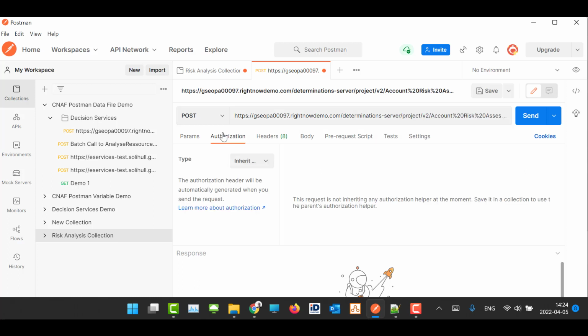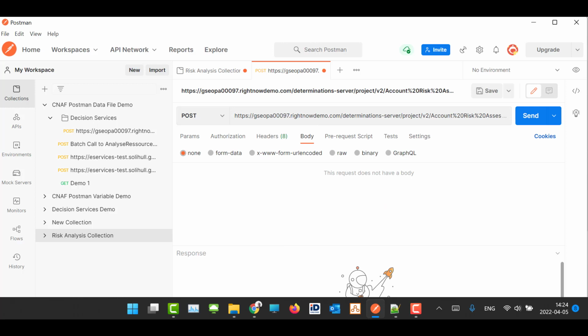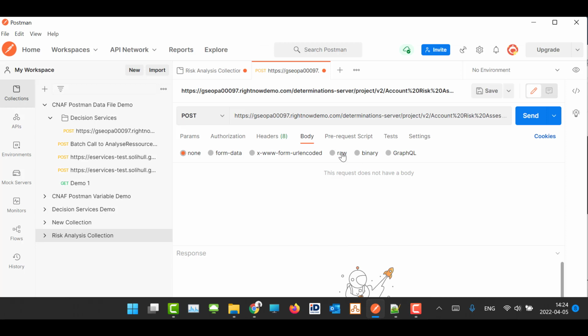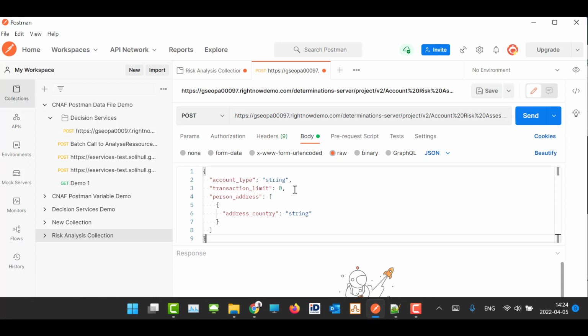I'll make sure that in the authorization it says in. When it comes to the body, the joy of using Swagger is I can now simply copy that. Make sure that I select raw JSON and paste this in here. So the account type, transaction limit, and person addresses are what I need to provide. I'm going to provide one person whose address is in Ireland. The transaction limit, I'll put in 1,000.